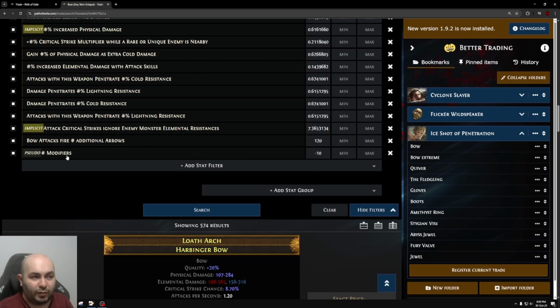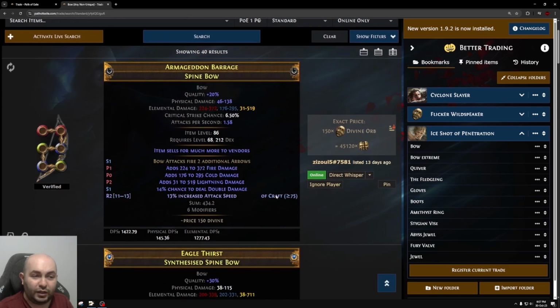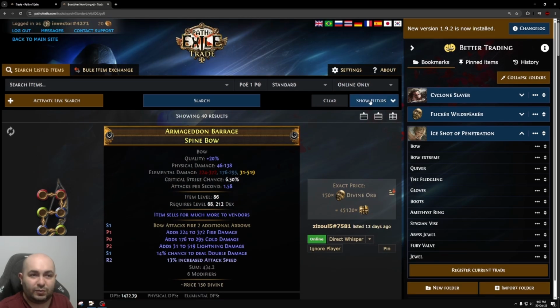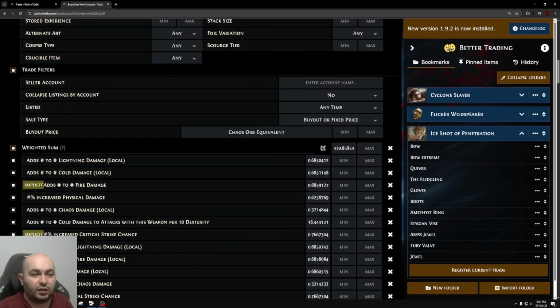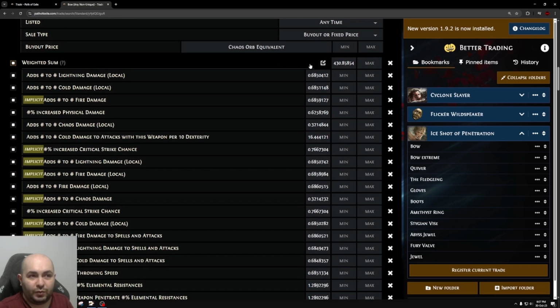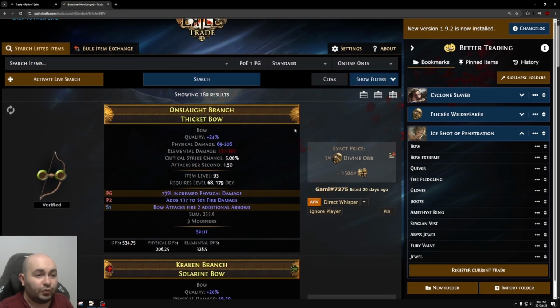For example, for modifiers, I'm going to value every modifier at, for example, 60. So if you type -60 here and search, you're going to get something like this. It's going to be 150 divines, of course, because we haven't reduced the number on the weighted sum. So for example, if we type 250 here, the first bow is increased physical damage, fire damage, and bow attacks fire 2 additional arrows.